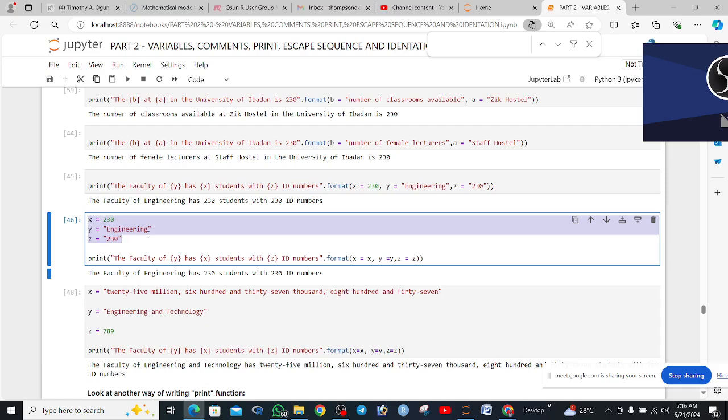The same way we did that, we could also define it like this, like S, Y, Z. And we now insert it like this. When we insert it, we now say dot format. S is S, Y is Y, Z is Z. So what's the meaning? The value of S will be taken from this place. So the S you are seeing here is 230, that's an integer. But the Z you are seeing here is a string. It's not an integer. So that means the faculty of Y, faculty of engineering, has 230 students with 230 ID numbers. That's the way you pronounce it.